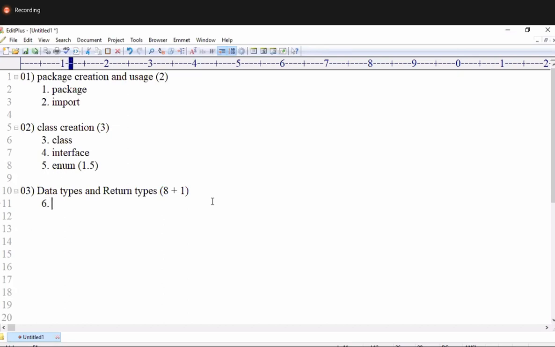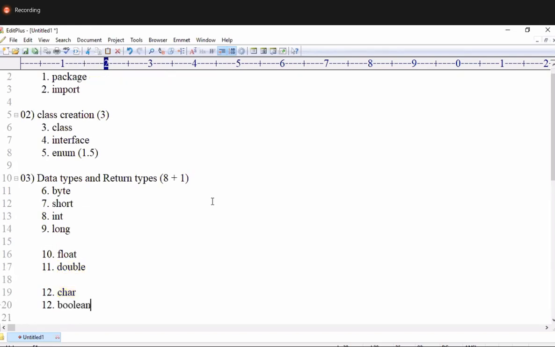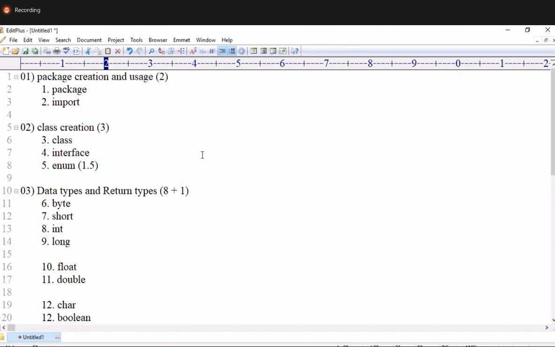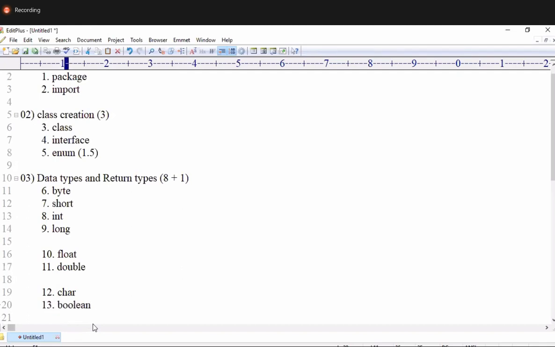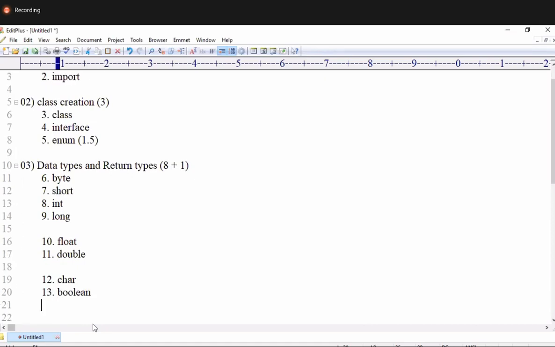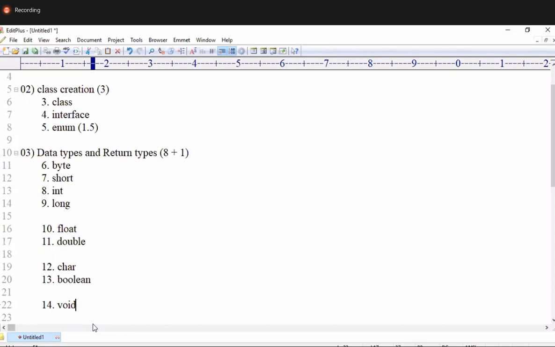Continuation number only you write. Byte, short, int, long, float, double, char, boolean, and void. The last one is void.